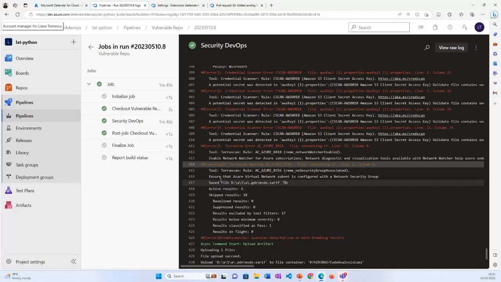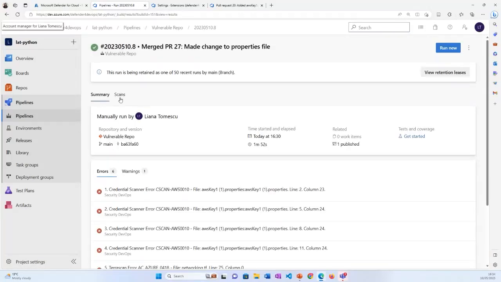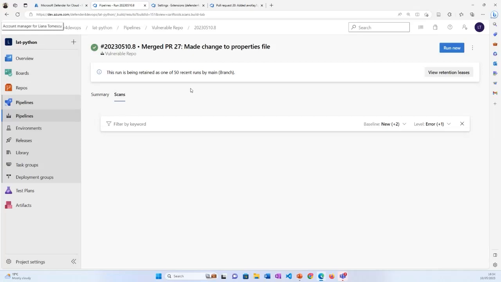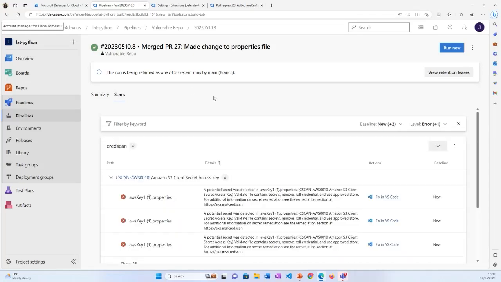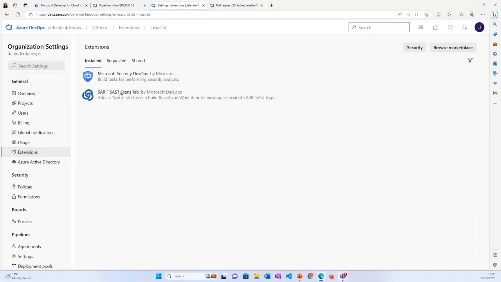If we click on it, that will give us some extra information, like ensure that the Azure Virtual Network subnet is configured. One nicer way to see this, if I press back, as well as seeing all the results there, which is very powerful, is that we do also have this scans tab. That's what that second extension actually does. It gives us that tab.